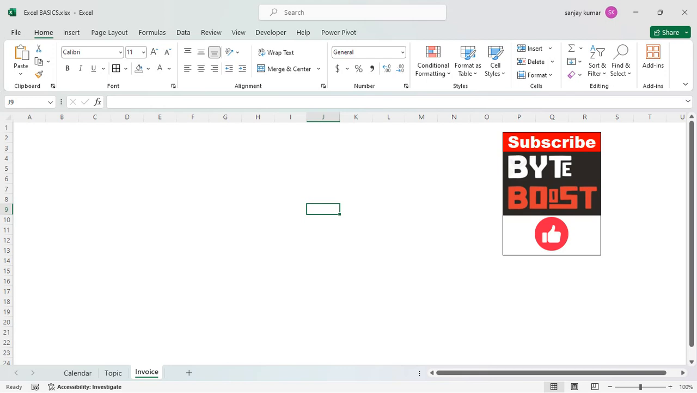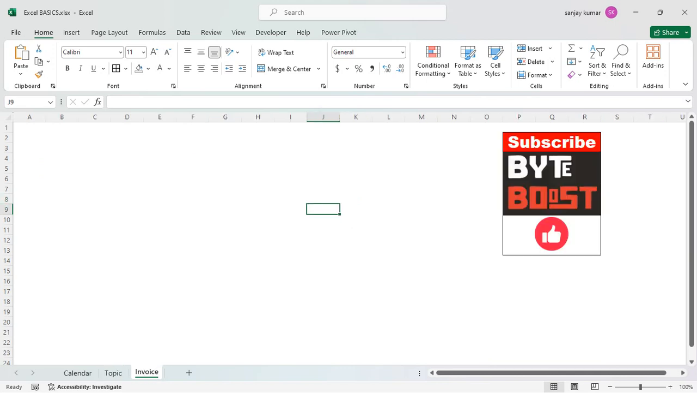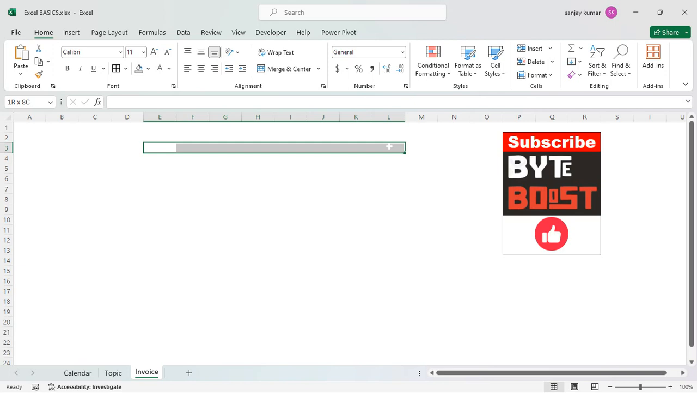Today's topic is that we are going to cover a GST invoice. Whatever home functions we have covered in the last sessions, like clipboard, font, alignment, number, style, cells and editing, out of these functions we are going to create a GST invoice. First, we need a header. To create this header, let me select the invoice area till here, and I'll use this merge option.